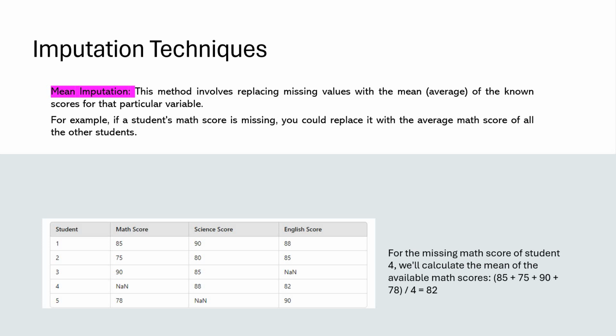I have given a simple example in front of you where we can see that we have got a missing math score of a student. For this one, you can see that's the number NaN. It is not available. And I am going to get that math score computed through mean imputation. I'll take the average of 85 plus 75 plus 90 plus 78 and I will get the average of 82. So that's a way of getting mean imputation done.